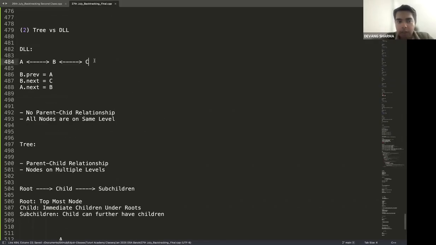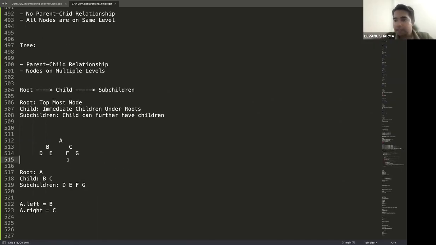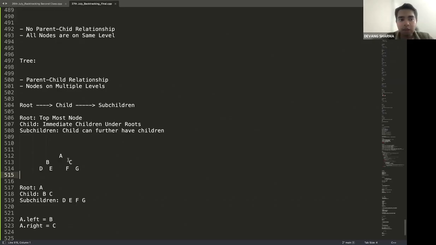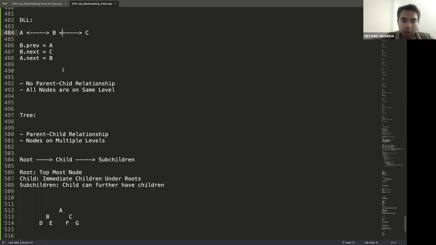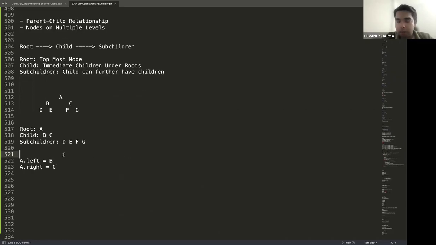A double linked list also has two pointers, correct? Which contain next and previous. A tree also has two pointers which contain left and right, but there is a major difference between them. What's the major difference? In a linked list, left and right do not have any parent-child relationship. They are all on the same level. But in the context of trees, those left and right are talking about the parent-child relationship. Okay.